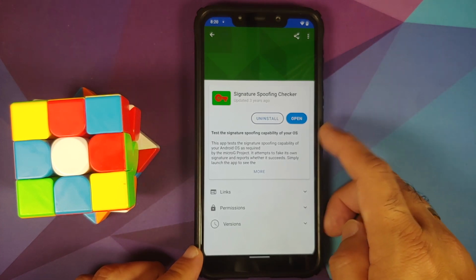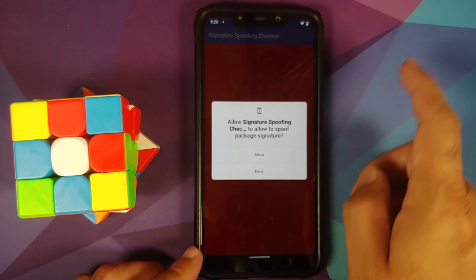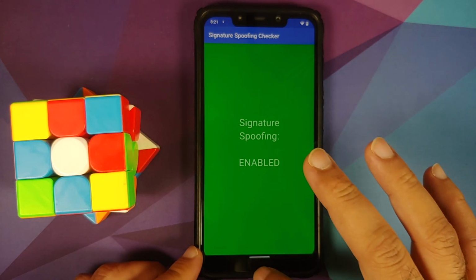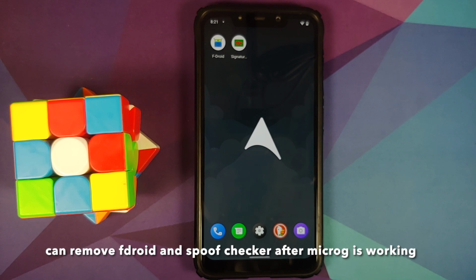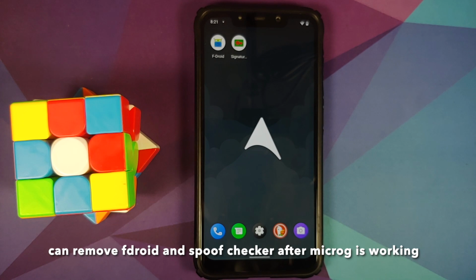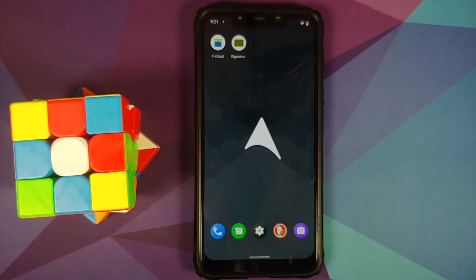Now signature spoofing checker has been installed successfully. All we need to do is open it and then tap on allow for the permission, and here it is. You can see signature spoofing is enabled in Arrow OS. Now what if your ROM signature spoofing is not enabled? Then unfortunately this video won't help you out. And before you ask me how do you get a ROM to enable signature spoofing, well, all you have to do is ask your ROM developer to support that for MicroG purposes, and I hope they will oblige.